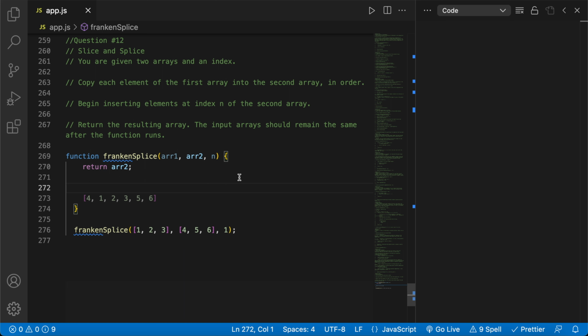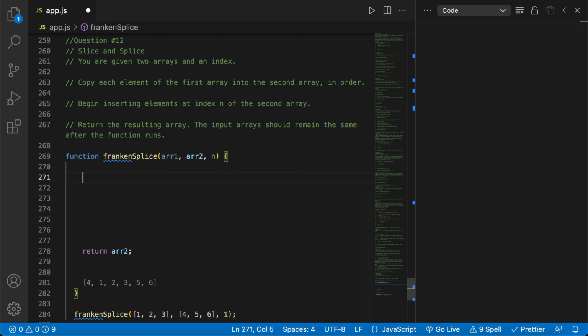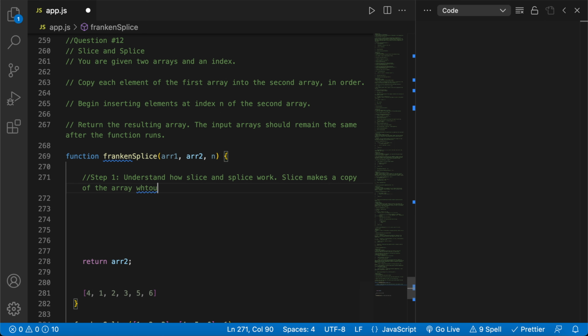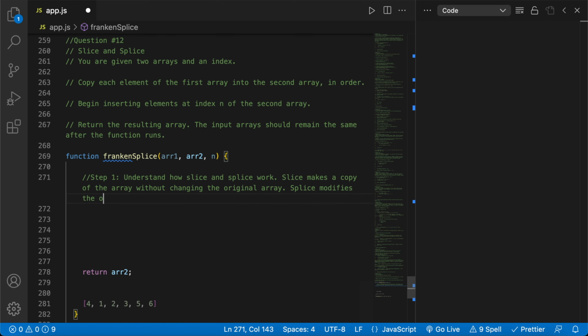So in order to begin, let's put it this way. You're already given the answer via the question because we're going to be using slice and splice. So step 1 is we need to understand how slice and splice work. Slice makes a copy of the array without changing the original array. Splice modifies the original array based on the parameters given to the method.